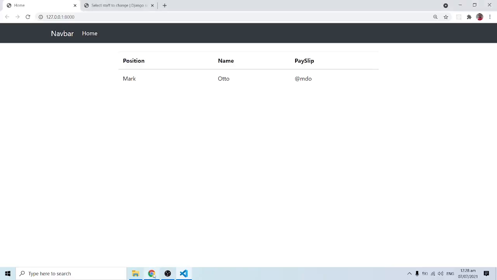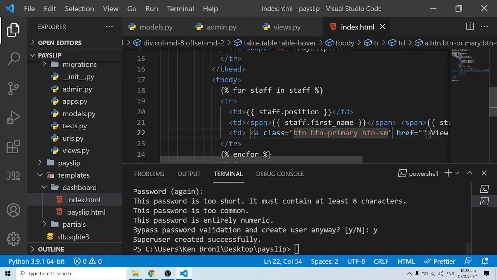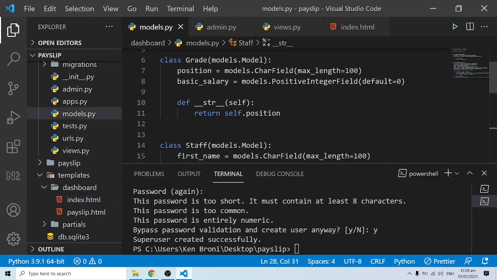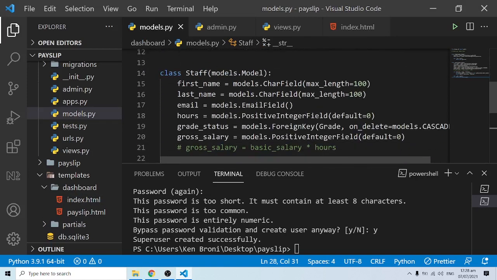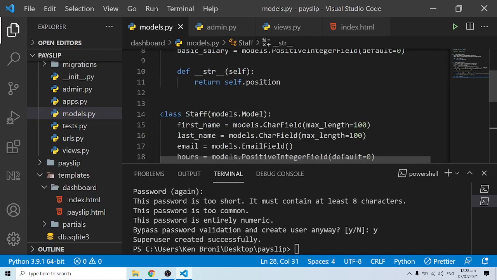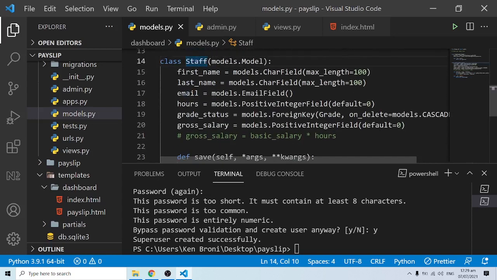All right, so just after doing this, when I come back here to refresh, we have this showing up over here. I think the position is not coming through, and let's go and check in our model what we had over here. So the position is actually okay. So over here too, there's going to be that kind of child parent relationship. So we can't just access position through staff because it's not a direct attribute over here. But then we can access position through the grade status.